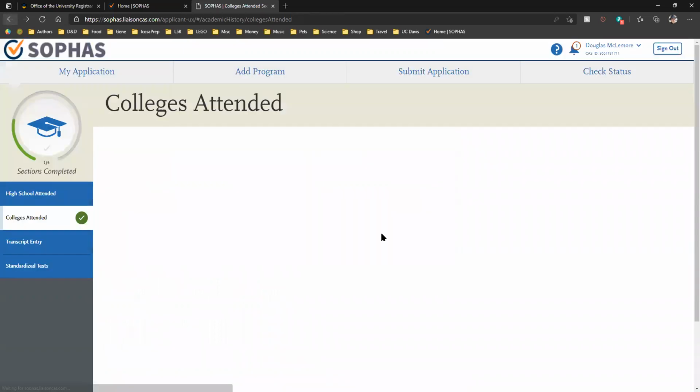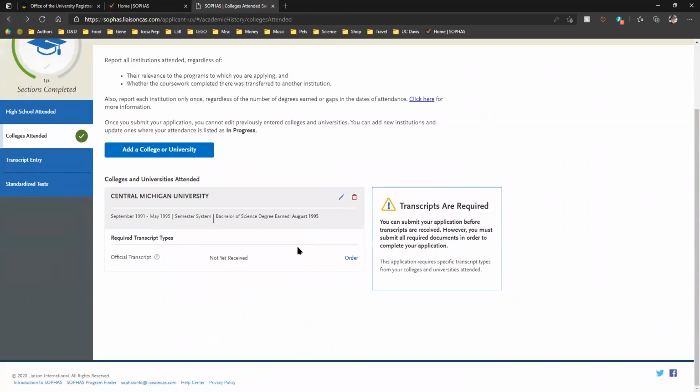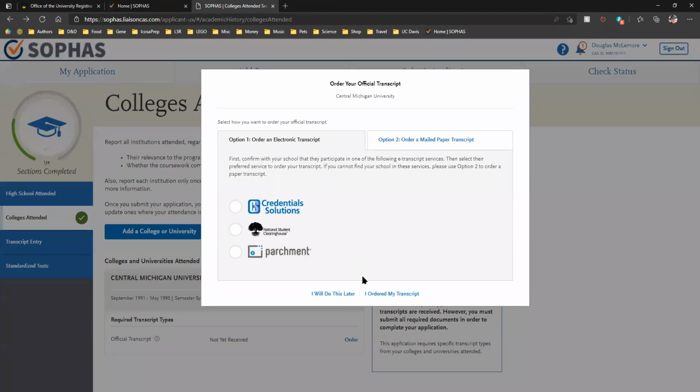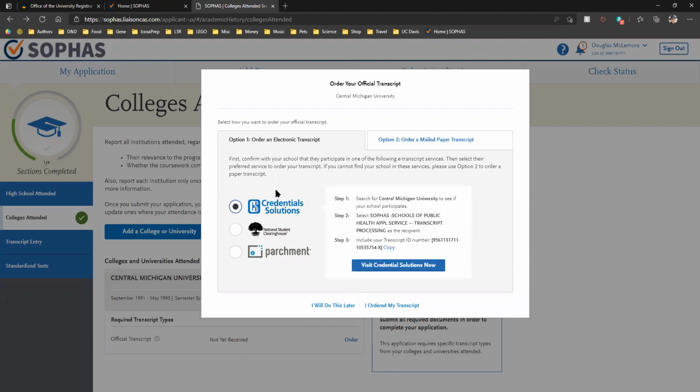Good question. Now, this is where we have to add our transcript. So we need a transcript. It's saying the official transcript is not yet received, so I'm going to order my transcript. Working through Davis uses Credential Solutions, so you need to use that for the electronic transcripts. You could do a mail transcript, but electronic's just going to be easier.